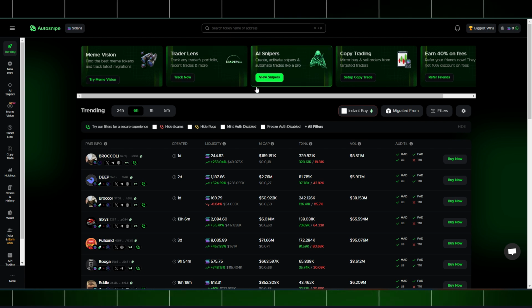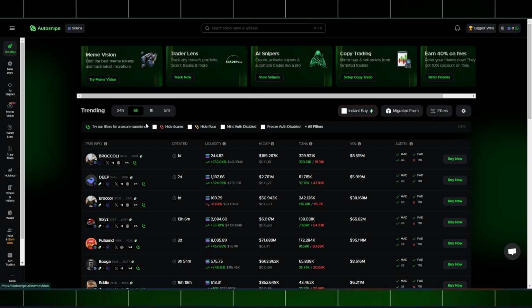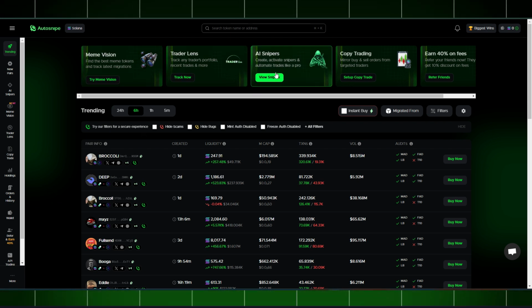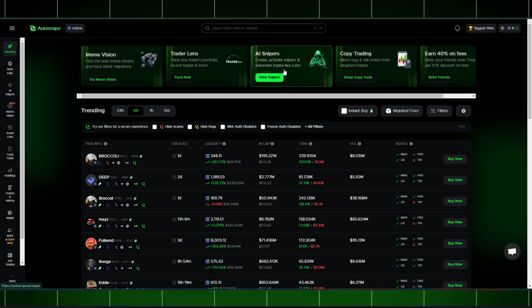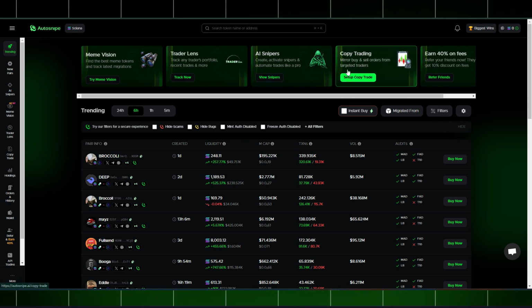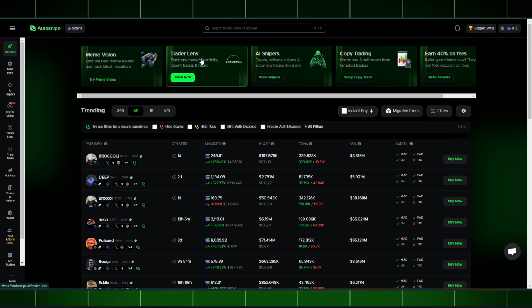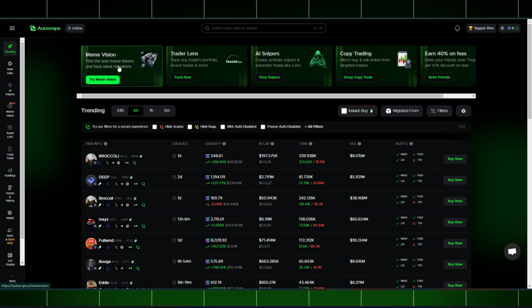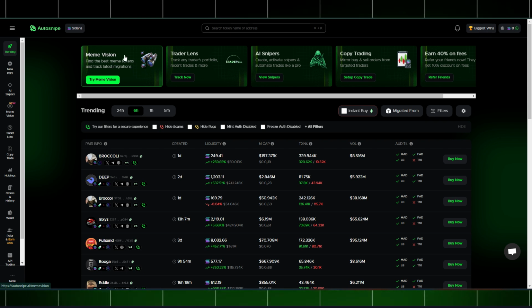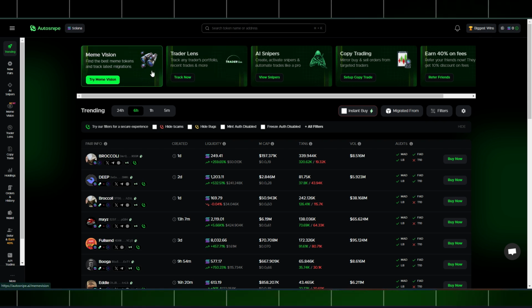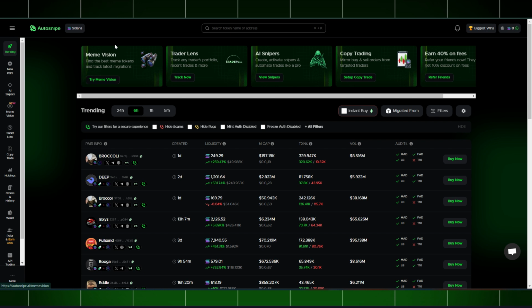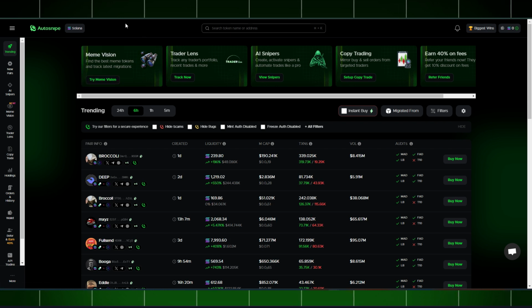Okay, so Autosnipe AI, very cool tool. We've got a few options here. We can do the AI sniping, create, activate snipers and automate traders like a pro, and you can start doing the copy trading. In today's video we'll be focusing on the copy trading. You can also use Trader Lens, a main vision they recently introduced, I think a couple of weeks ago. Very cool ideas. I'll be covering those options in future videos.